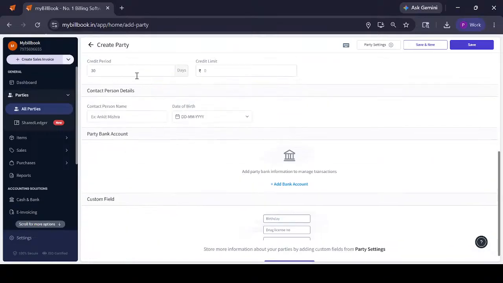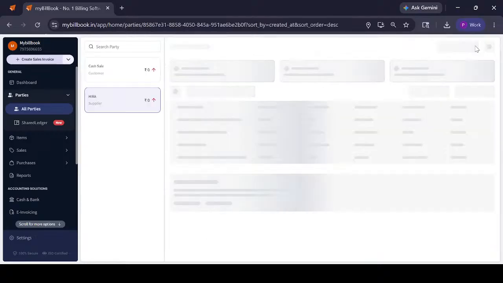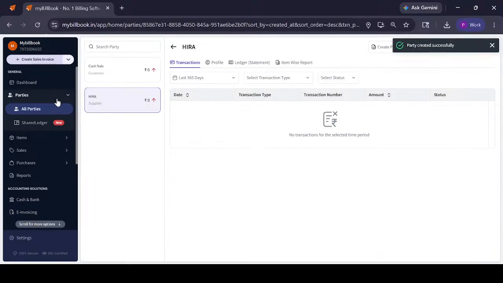Okay. Credit period and credit limit, as I have told you, like for how many days, and for how much limit of outstanding. Contact person name, date of birth, add bank details, and add custom field, and save it. The supplier is created successfully.